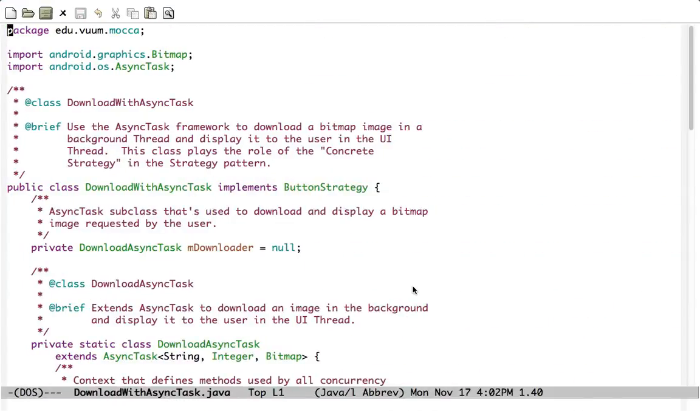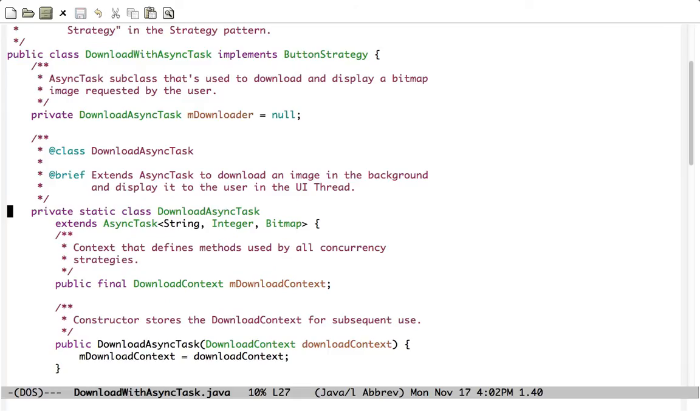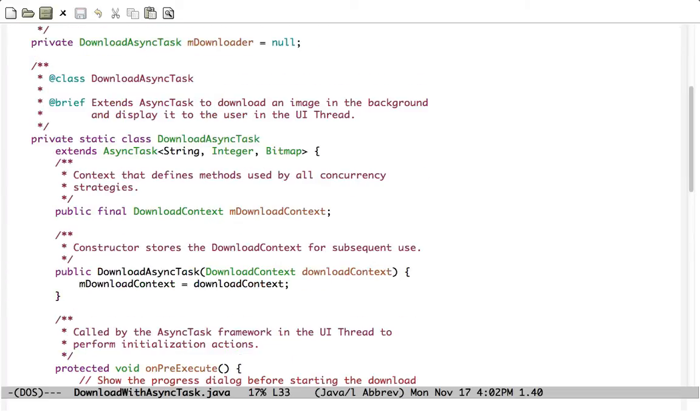Here he is. All right, so you can see that download with AsyncTask is a button strategy, like everything else is. It has an instance of something called DownloadAsyncTask. So if you recall last time, the last one we looked at had basically a message handler here. This one has a DownloadAsyncTask. And here is the implementation of this thing. We have the DownloadAsyncTask, which is an AsyncTask, takes a string, which is the URL, an integer, I don't think we can do much with that, and then a bitmap, which is going to be returned when we're done downloading.